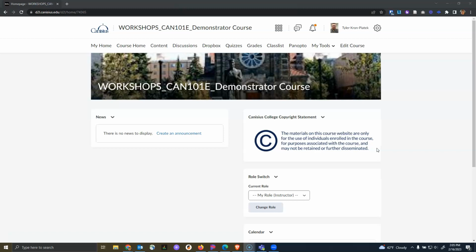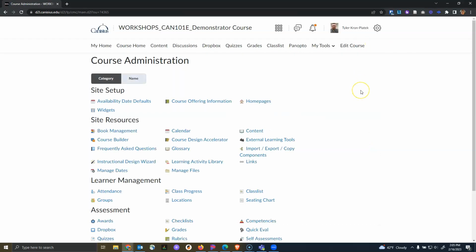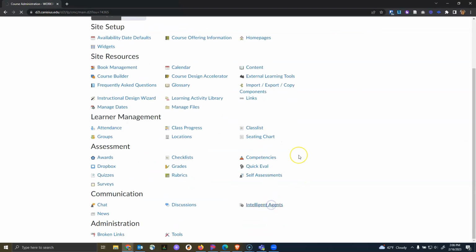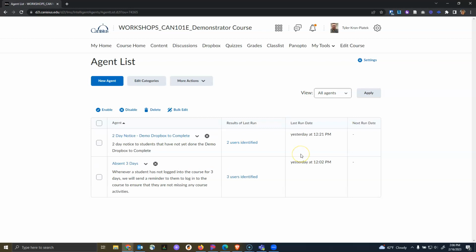To get started, go to Edit Course in the course navbar. From there, find Intelligent Agents in the Communications section. You will be taken to the Intelligent Agents page, where you can see any and all intelligent agents you have created previously, if there are any. From there, click on the blue New Agent button in the upper left corner.